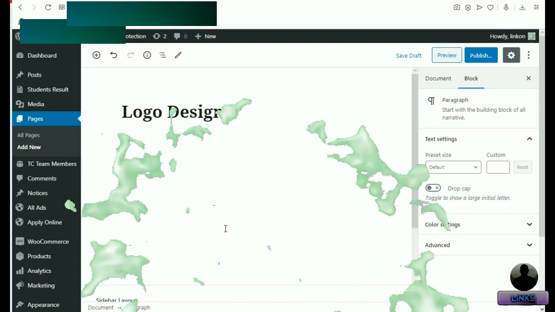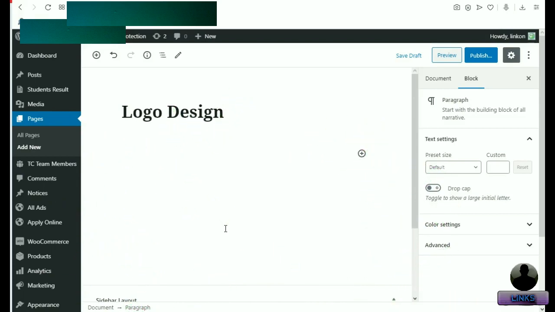Many of you asked me how you can use Google Drive photos in your WordPress account. Now I'll show you how you can do this.